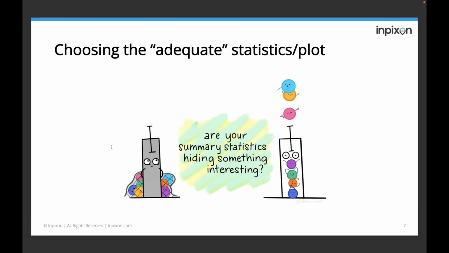Here is another little comic for this. Always think about the adequate statistics and the adequate plot according to the statistics you want to plot, because that's something you should think about every time. Should I use the mean? Is the mean an appropriate and adequate statistic to summarize my data? So you can see here, maybe it's not.